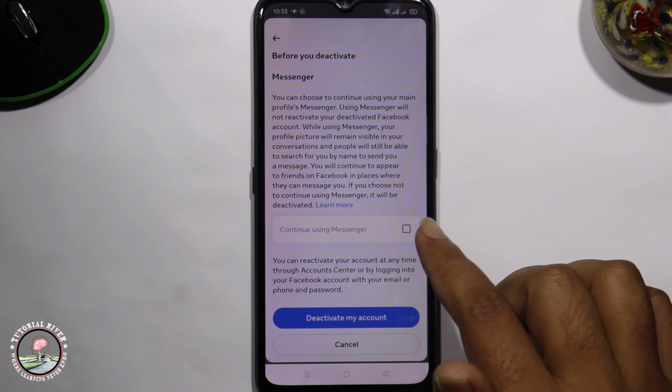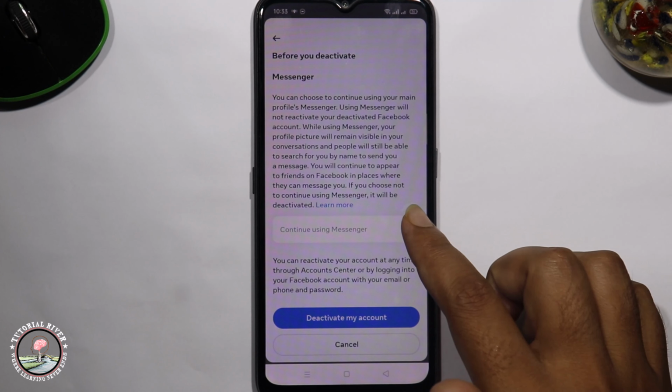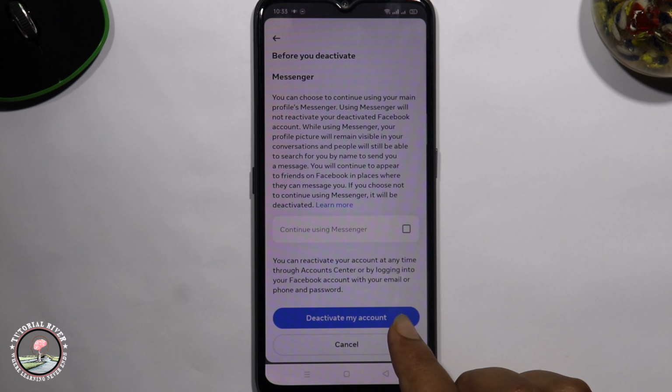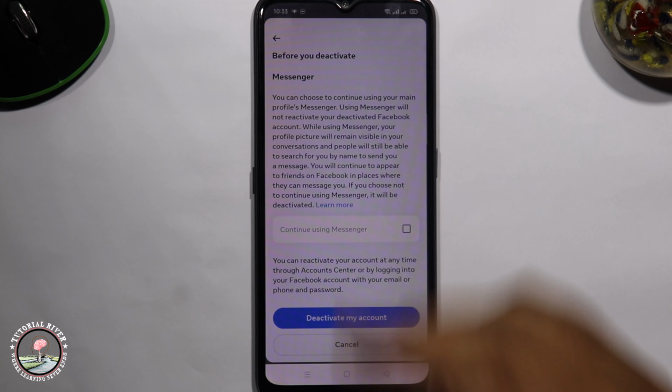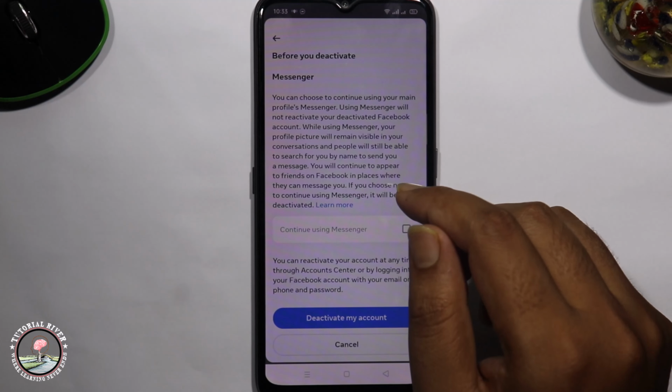And if you want to use Messenger, enable, or if you don't use Messenger, disable this option, and then finally click on deactivate my account, then you have successfully deactivated Messenger only, not Facebook. So that's how you can do it.